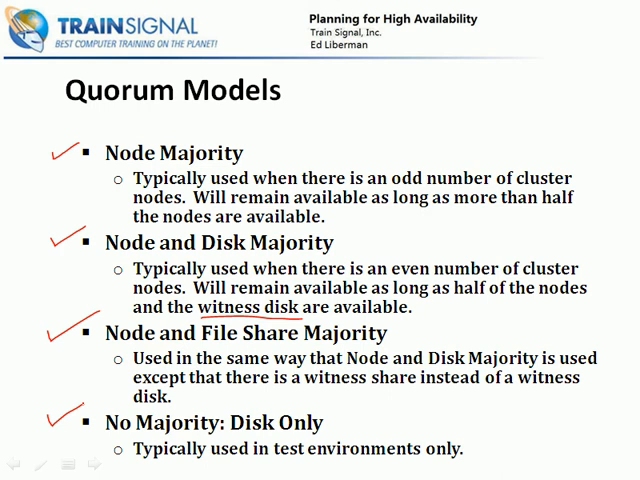Okay, so again, just to review this, node majority is when you have an odd number, node and disk majority and node and file share majority is when you have an even number and then also a witness disk or a witness share. And no majority is when you are in a test environment.